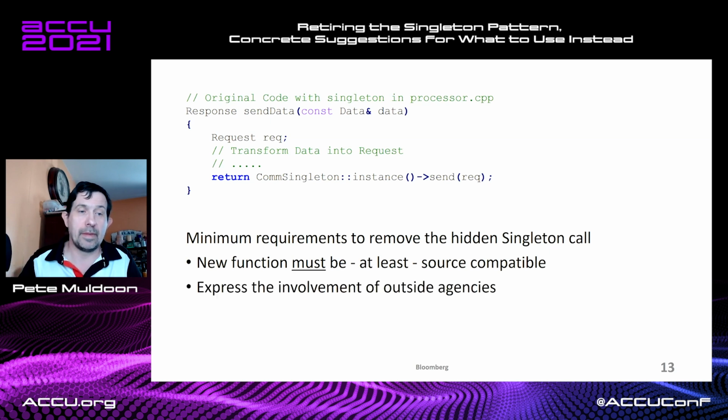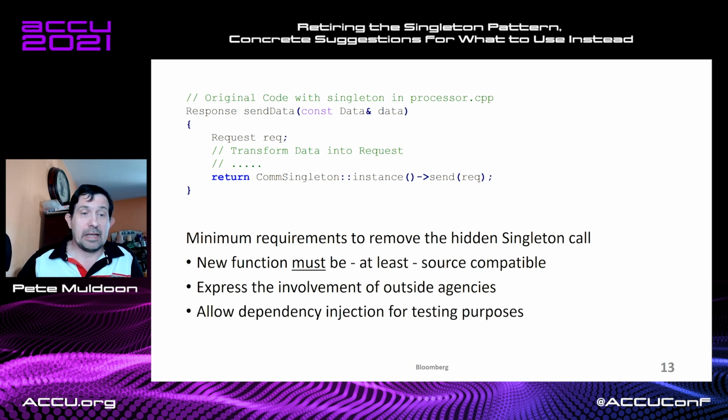So that's number one. I would like to express that there is actually some agency involved in sending stuff around. I'd like to put that somewhere in the header so people know, as opposed to having to comb through the implementation. And although it's 4 lines here, it could be 400 lines in some legacy code. It would not be unusual. I want to allow dependency injection for testing purposes. In fact, this is probably one of my biggest asks out of the thing. I want to be able to properly test this function and see that the request was formed correctly.